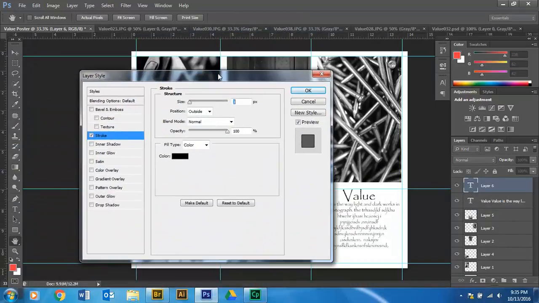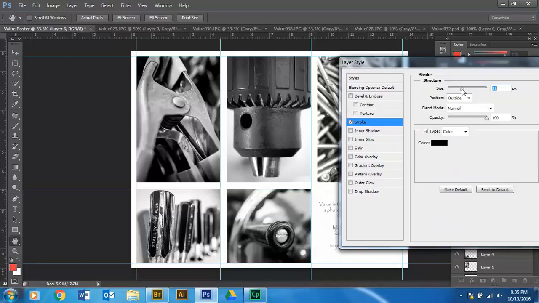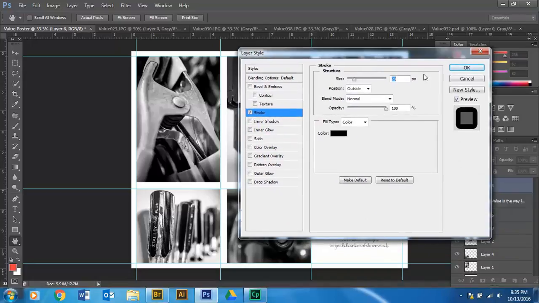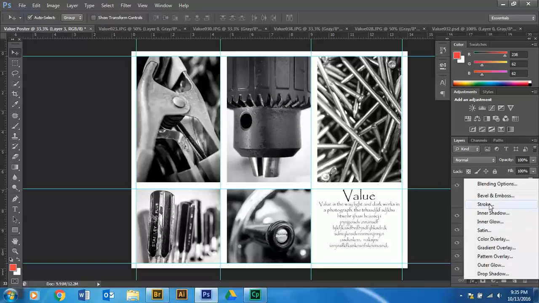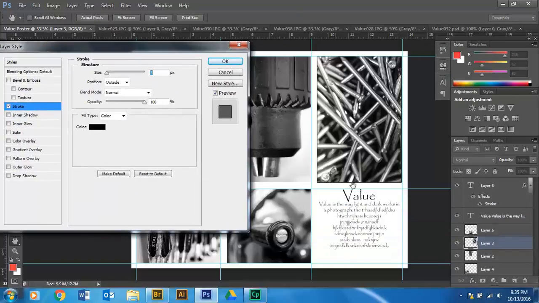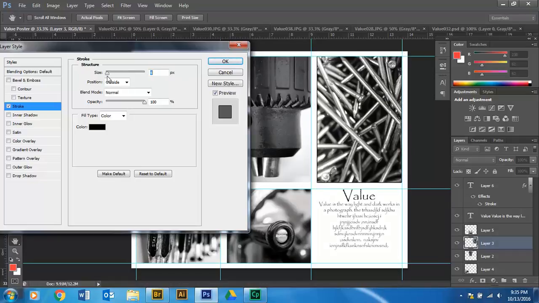Which one is this one? I guess we'll figure it out. Oh, I don't want that. I'm not sure why my stroke is not showing up. Okay, so there it is. You can see that black line around there, and you can see what it would look like if it was really large. Stick with something small, no more than about 4 or 5 pixels wide would be good.